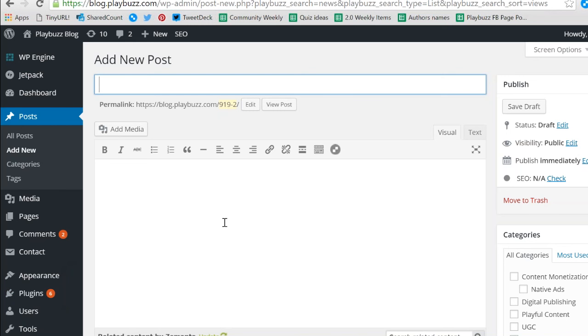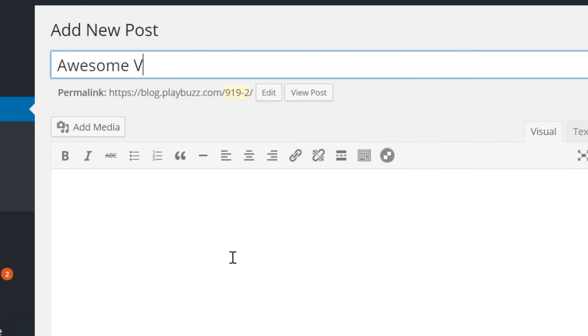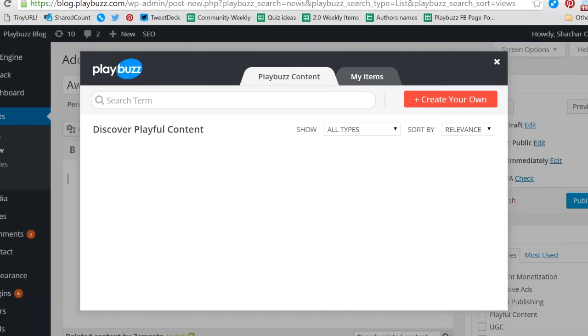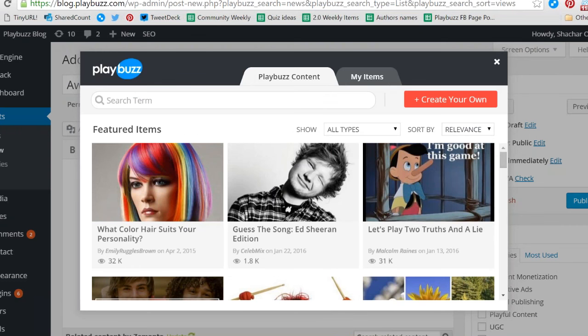Now, let's say I want to create an item about Valentine's Day, right? It's coming up. We all want to talk about candy and love and relationships. So let me prepare our title for our awesome Valentine's Day item. Perfect. Now, as you can see, I already have the Playbuzz WordPress plugin with the little blue icon here. I just click it, and this is the plugin.